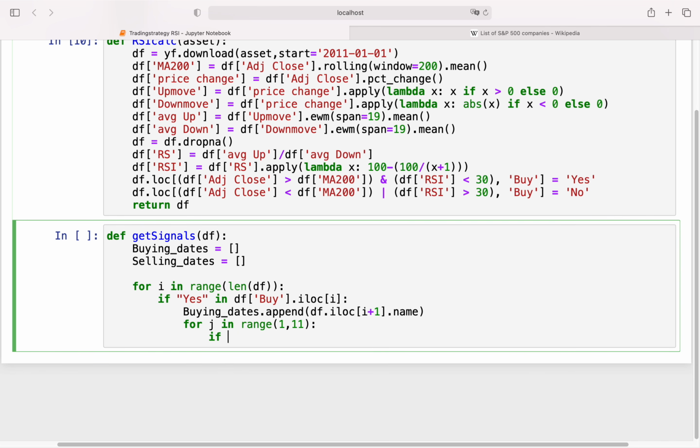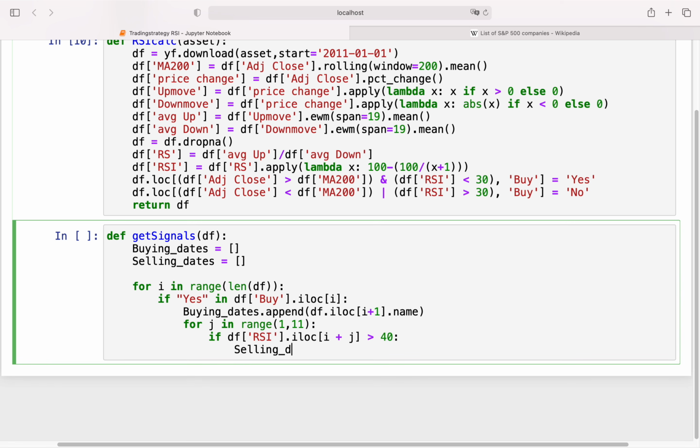And we are using, if the RSI value, and we are locating for i, because we are going through every single row now, and add the j iterator, which is the loop accounting for the trading days after this i is triggered, and this i is again triggered if there is a yes in the buy column. If that is above 40, then we are appending to our selling dates list. And in this case, we are just taking i plus the j, so the dates where the RSI value is above 40 after buying the asset. And we are also adding a 1 because even if we are selling, we have to sell at the next day's open. And again, we are taking the name here, which is containing the timestamp or the date.